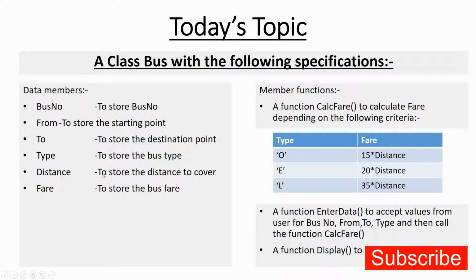And then the distance that needs to be covered by the bus, and fare is where we are going to store the total cost to the customer. Then we are going to have some member functions, that is a function called calc fare.